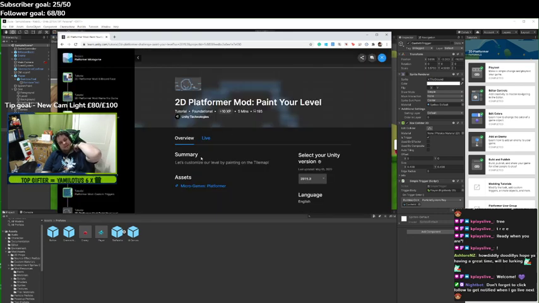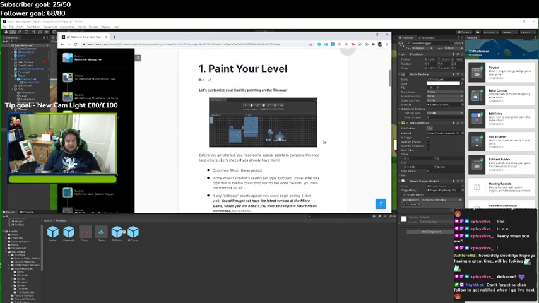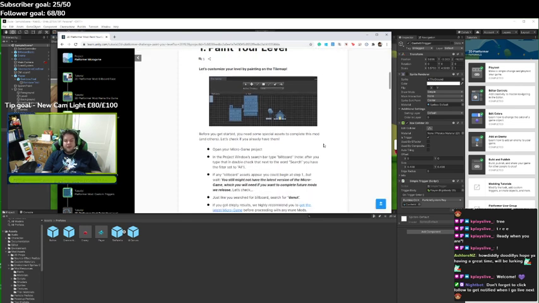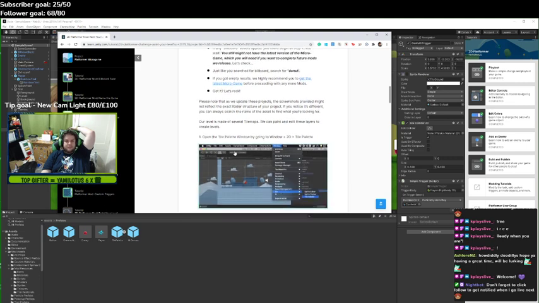Paint your level. Why would I want to paint my level? I mean, that's all well and good, but why would I want to do that? Let's customize your level by painting on the tile map. Okay. So this is how you give the tiles themselves their own definition and color, I assume. So maybe you can go in there and actually give things actual color instead of having it like block blue and stuff.